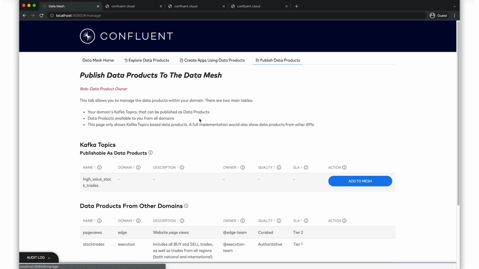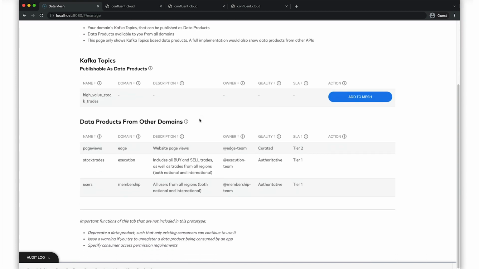The Publish Data Products screen is designed to be a prototype of how you might manage your data products within your domain. As a member of the analytics domain, we can see that the output topic from our KSQLDB query is available to publish.